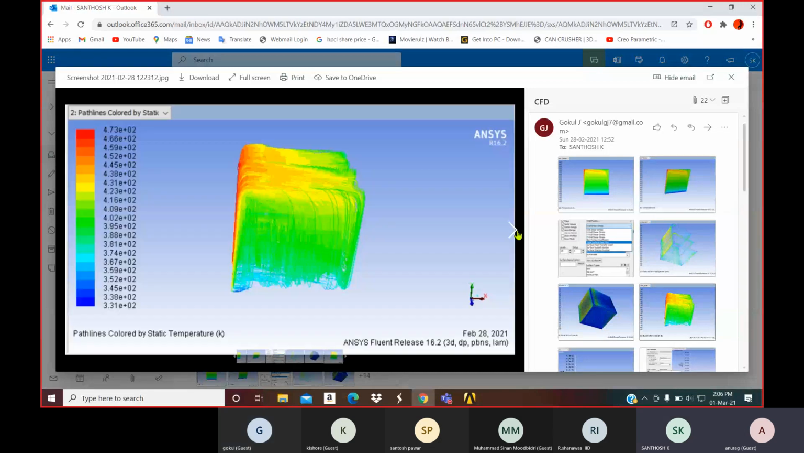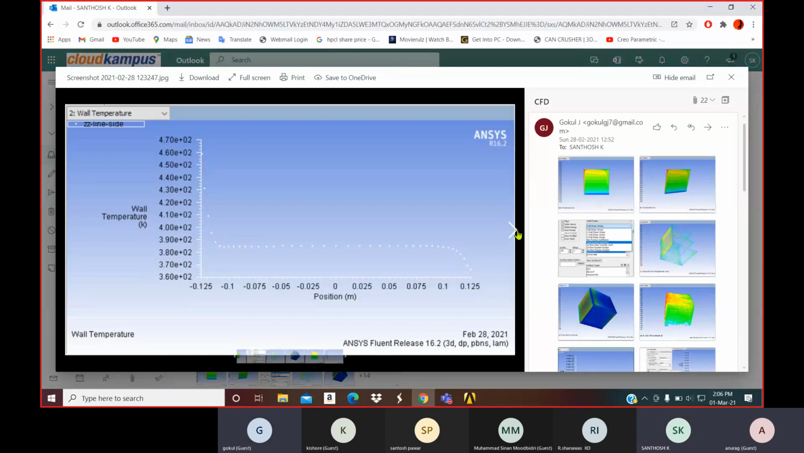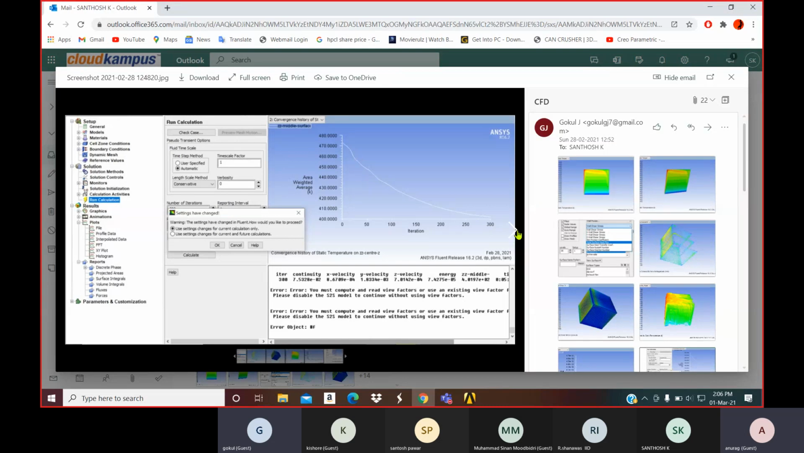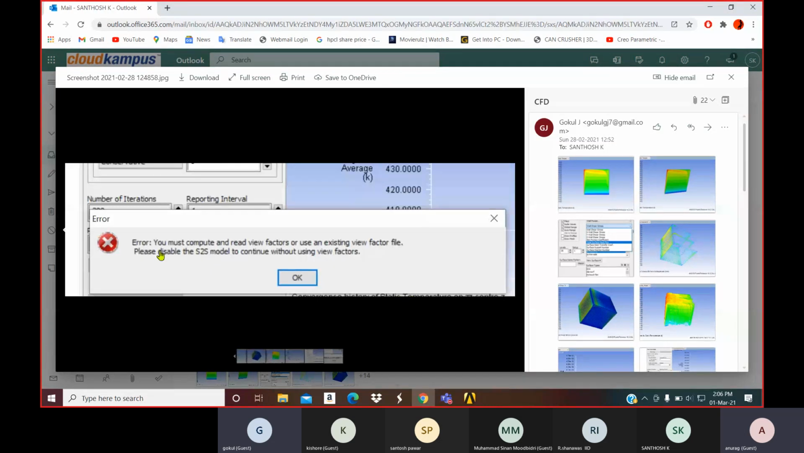Where is that message? The cluster value. I can't change the cluster value. You must compute and read view factors or use existing view factors. No, you have not saved that file? Saving means you have not written it. Yes, yes, yes.